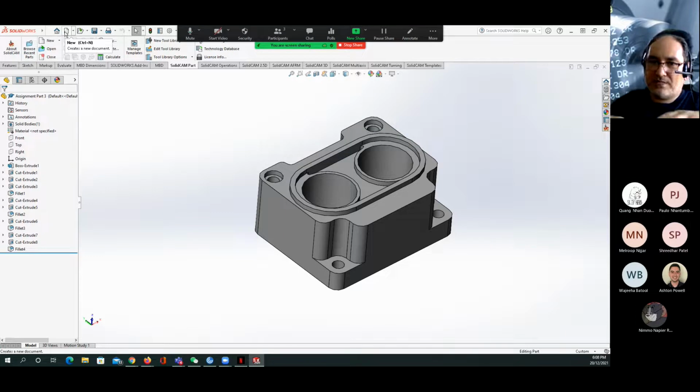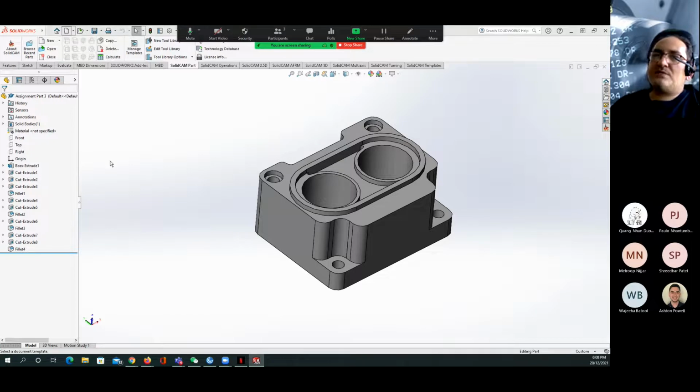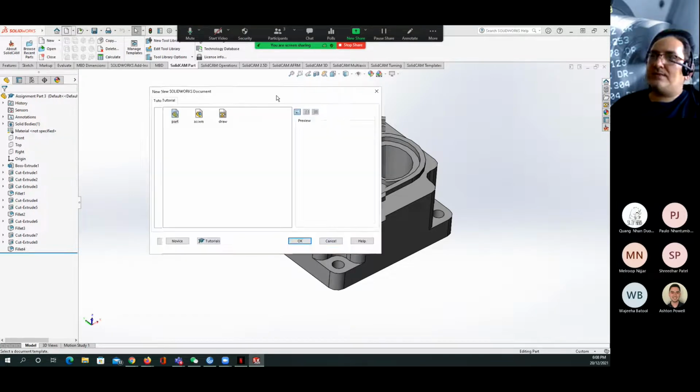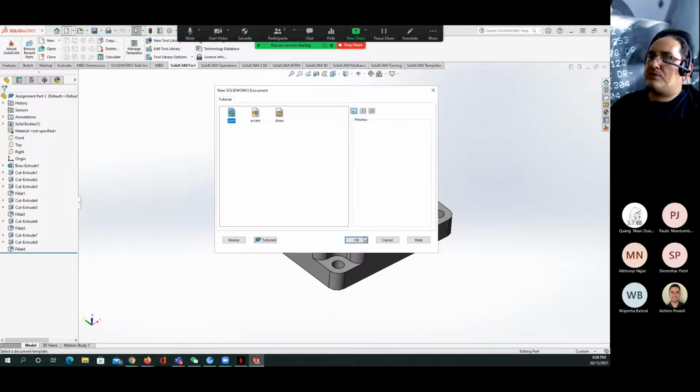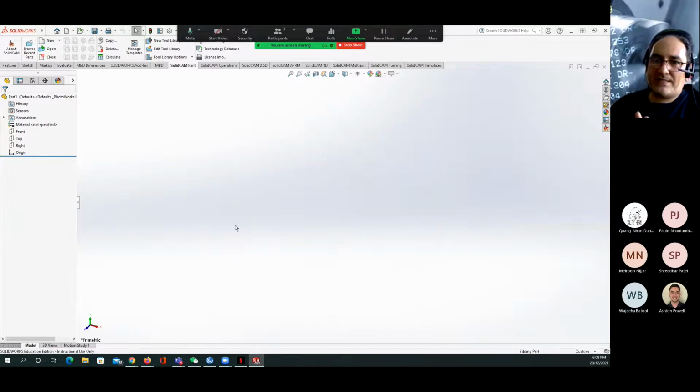So the only thing that's going to be changed is where you sit in the car, but the concept is the same. It's a car after all. So we start with making a new part, and I'm going to schedule a part. I'm going to make a very simple one, and then I'm going to start to add the things one after one.